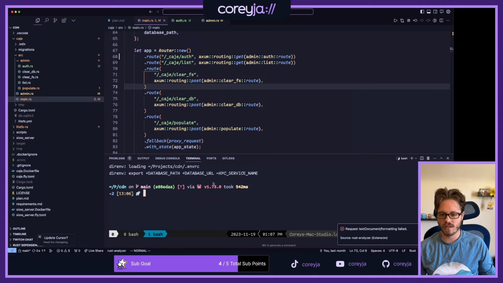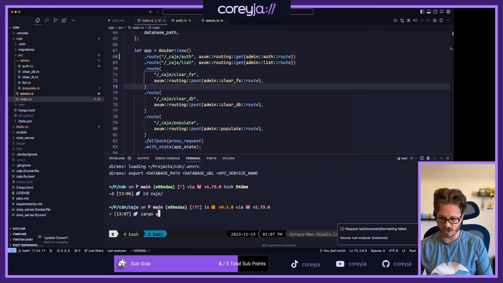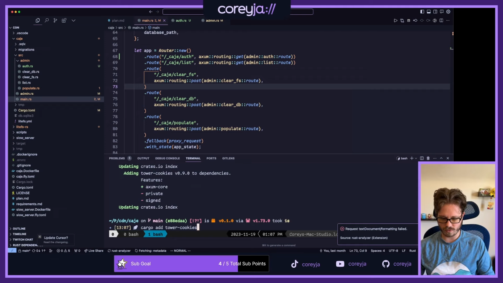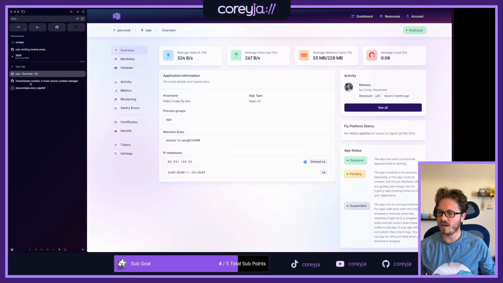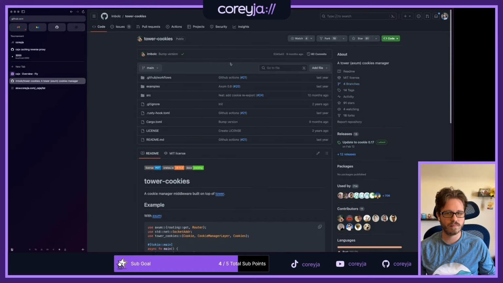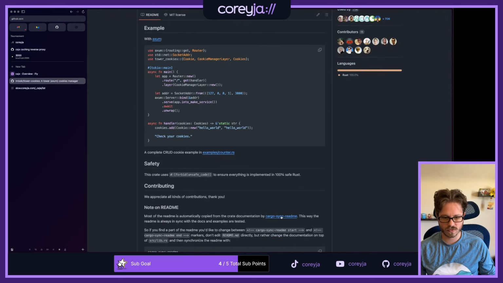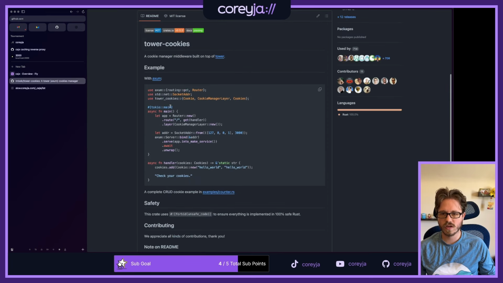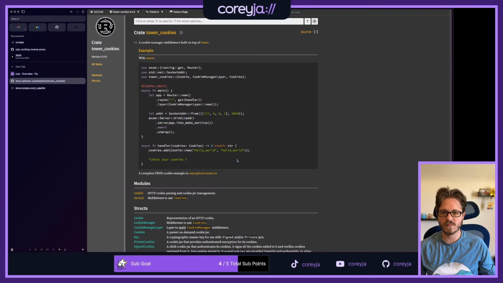Okay, and then the other thing that I want to do is cargo add tower cookies. Oh, and we are going to want features private, features signed. We want both of those things, because that's going to give us, let's just look at the docs for it. Pull up the docs. Oh, there's not a link to the docs. Yes, there is. I just was missing the badges.